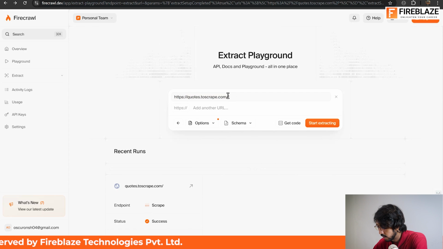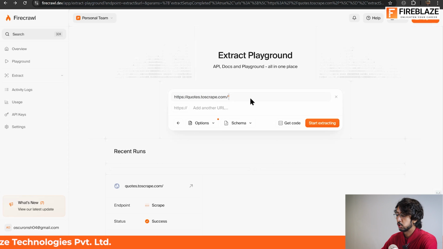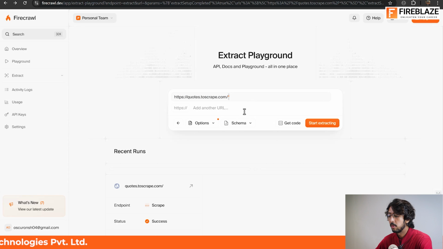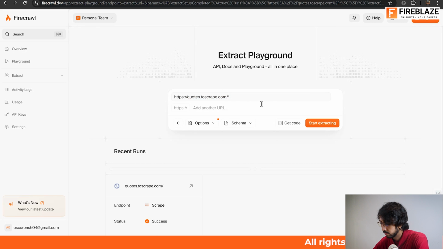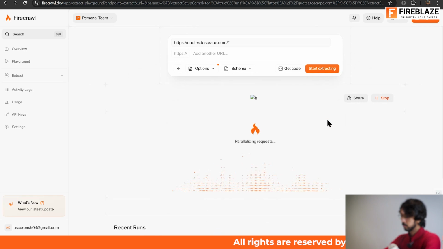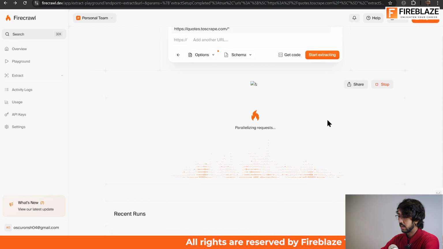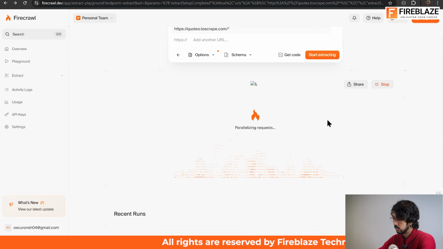and you can observe a little thing over here. It's an asterisk, and it essentially conveys that it has to extract the content from all the pages that come under quotes.toscrape.com. So this asterisk is an indication of all the pages under that website. When we hit start extracting, it's gonna get to work, parallelizing requests.